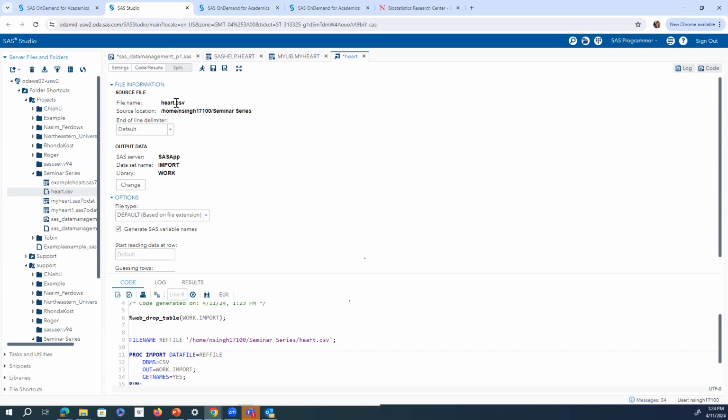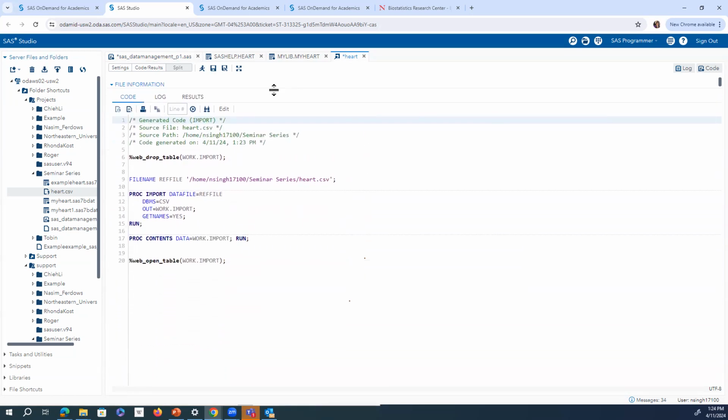The file information is the Heart CSV data set that we're using from our seminar series folder that we've uploaded into SAS. The output data is important to understand because currently the output data set name is called import, and the library that it is being saved into is the work library. However, because we want to use it many times, we will be changing this output data information. So I'm going to pull this up a little bit, and here you can see the code.